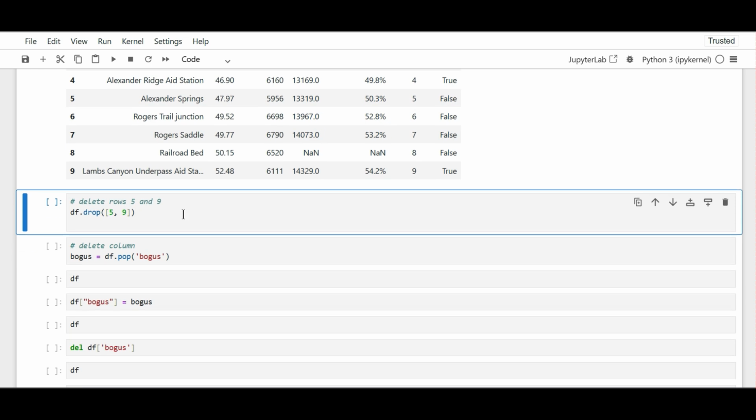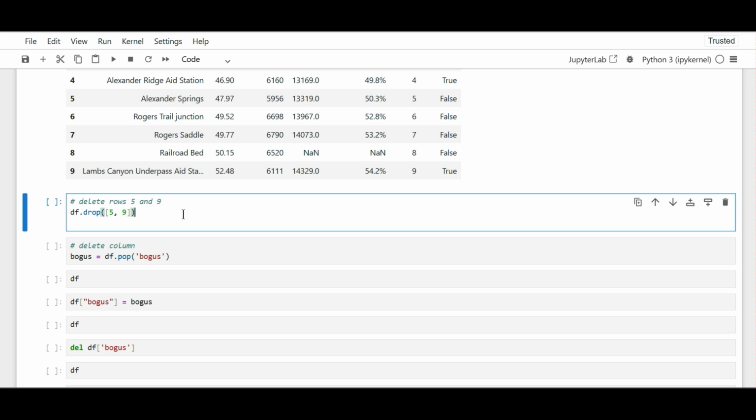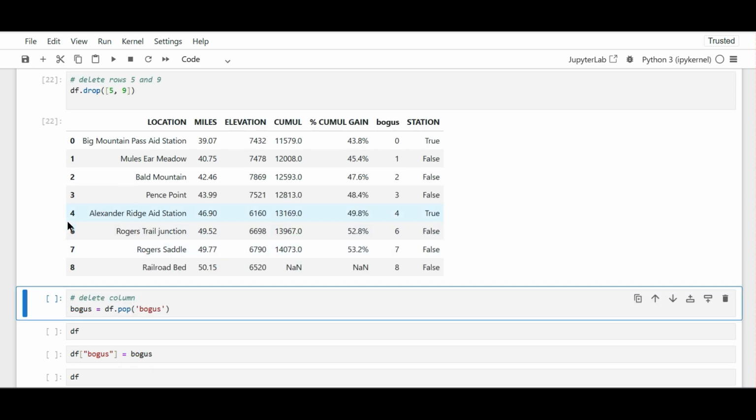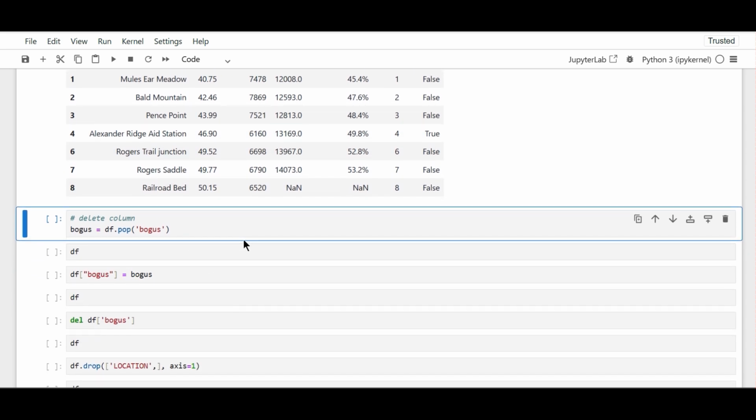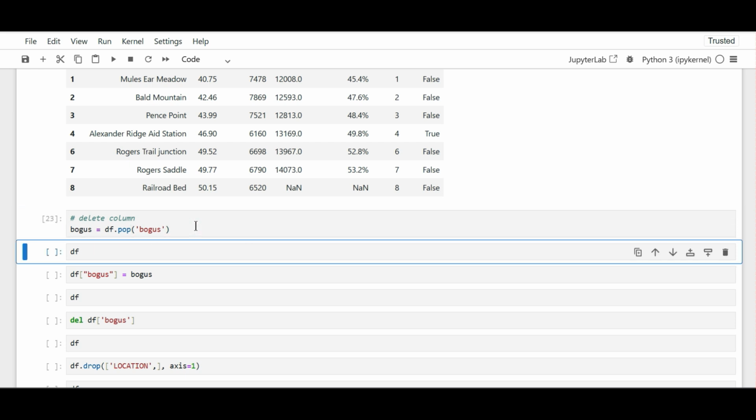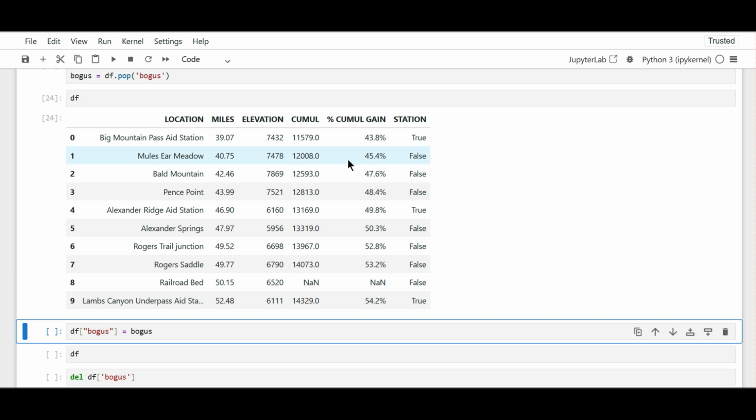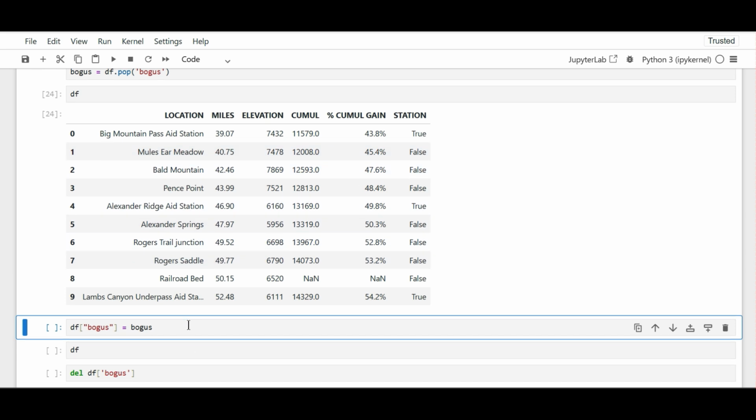We can also delete rows. In this case, if we want to delete rows at index 5 and 9, we could do so using the drop method, and now the indices 5 and 9 are deleted. Similarly, we could delete column using the pop method, and now this column has been removed from the data frame.